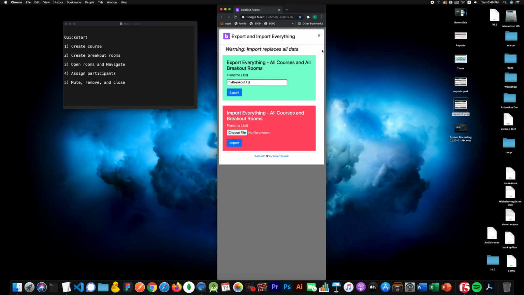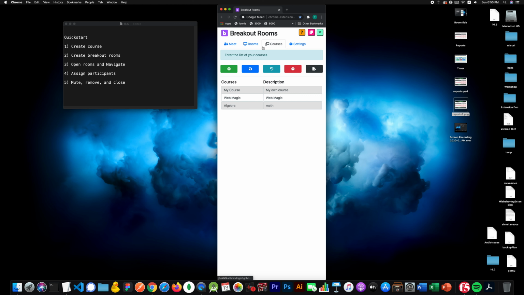I don't have a sync set up just yet, but if you want to work on multiple computers, you can export here to your download file. Then you can email the file to yourself, and then you will choose that file on your second computer and import it. All right. So that's it for the Courses tab, very easy.